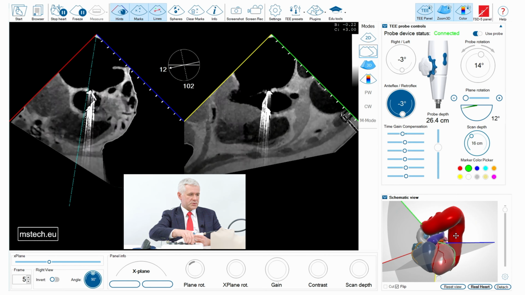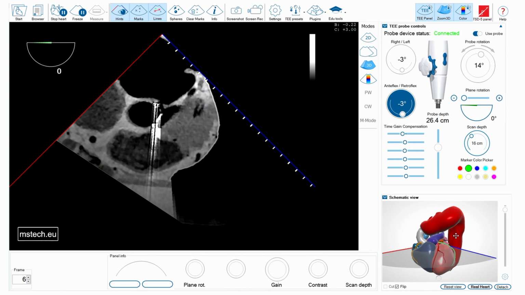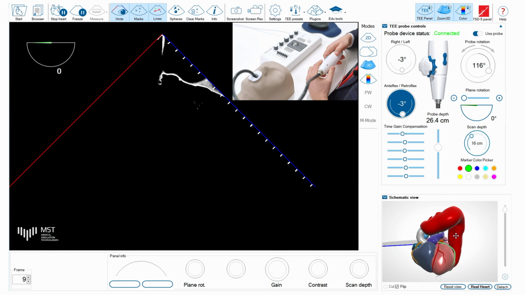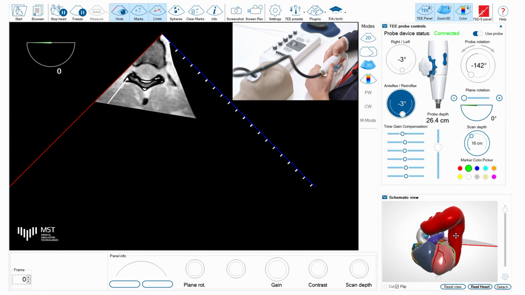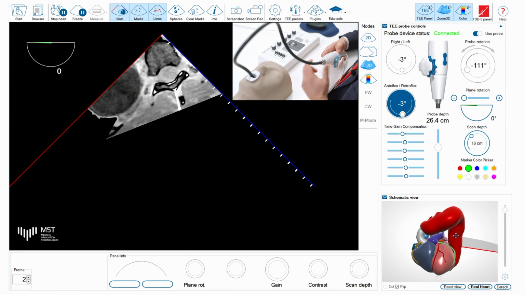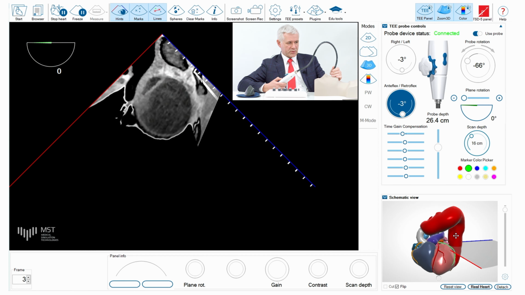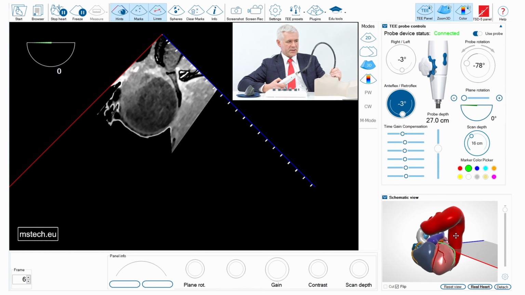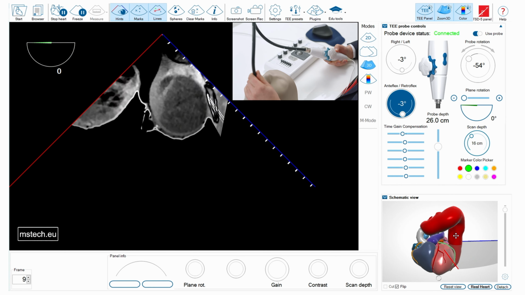So I will go to 0 degree now, switch off the X-plane, and I'll go to the aortic views behind the heart. And here, of course, in the real exam you cannot see the vertebral column, but this is just left here to show you where the aorta is located, what is the neighborhood of the aorta.